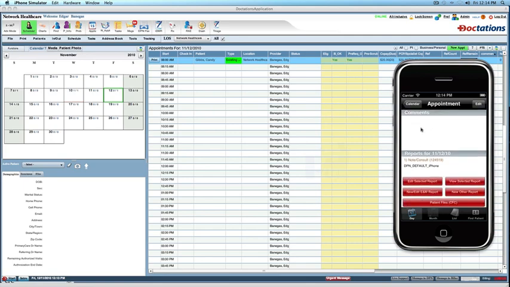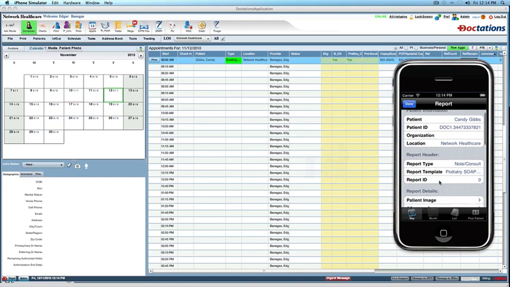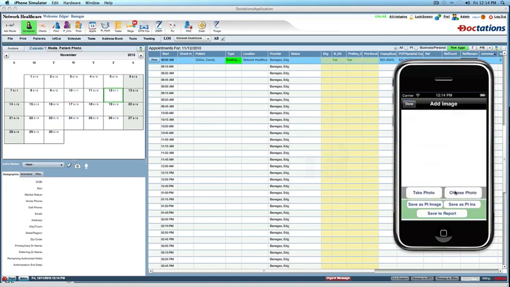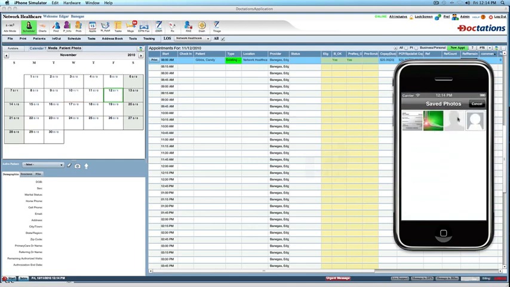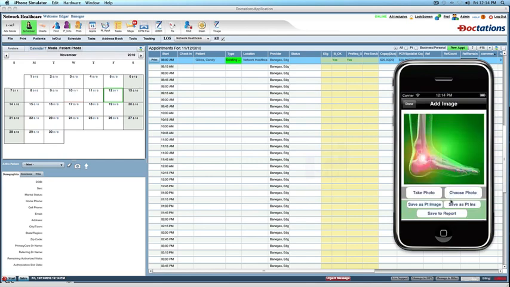To create a report for this patient, simply click New Report. Select your template, select your report type, and click Save. You can also add images to your patient by taking a photo. You can take a photo of the patient's insurance card, and you can also take a photo of anything, such as of a wound, and you can save it to the patient chart or to the report.